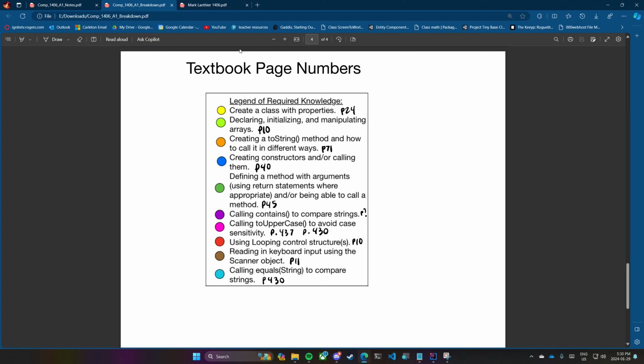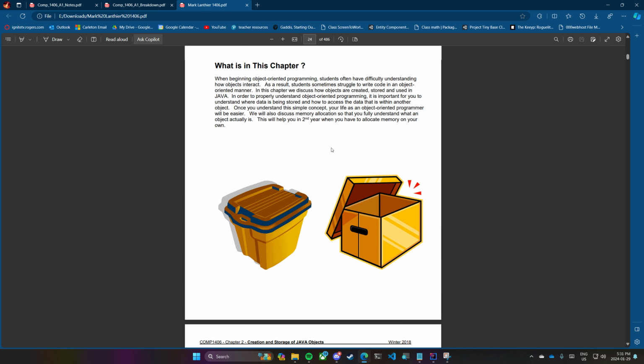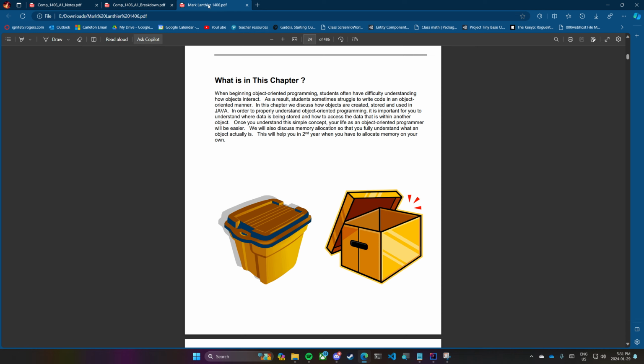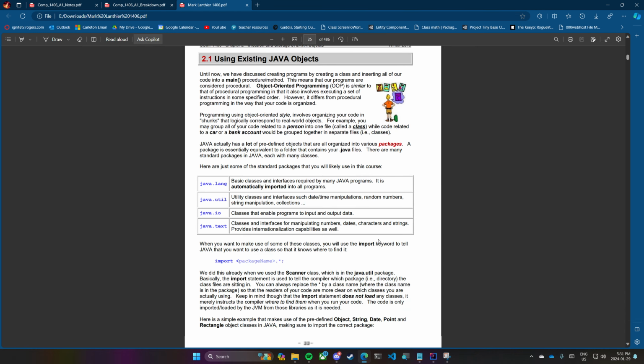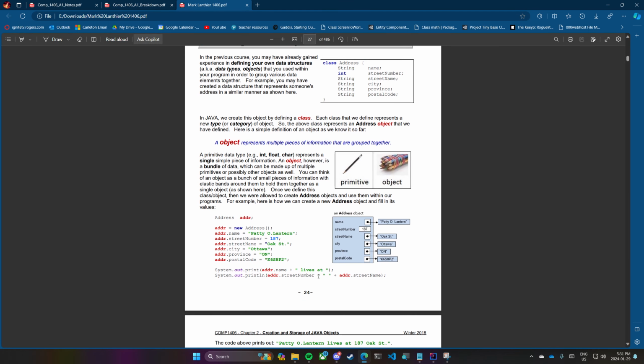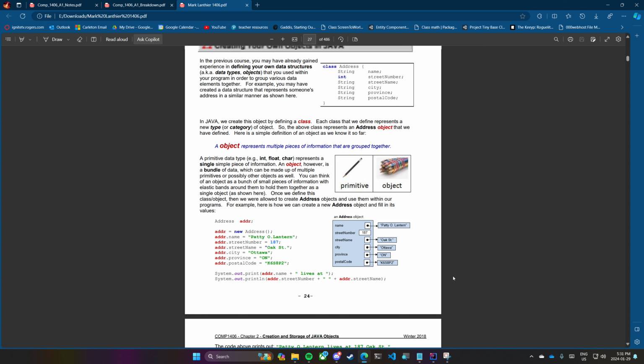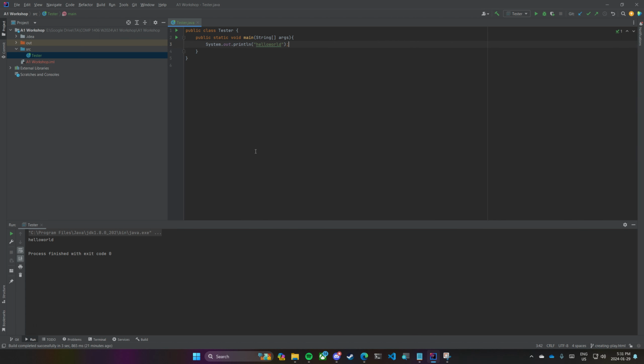So let's get started with creating a class. Here we found it, I think it was on page 24. And these page numbers are the real pages, by the way, not the PDF pages, like the numbers down here. So here at page 24, we find how to make objects, and we'll do a quick little example here. Here they have an address, so we'll just do the same example.